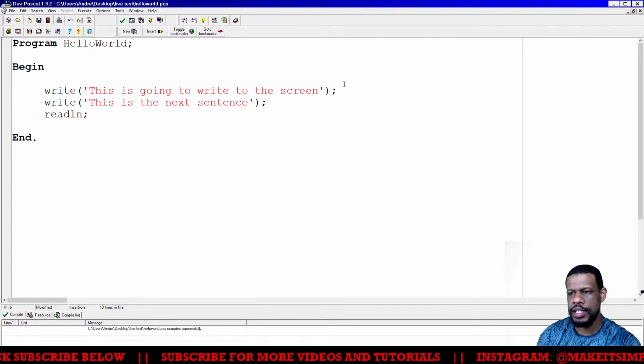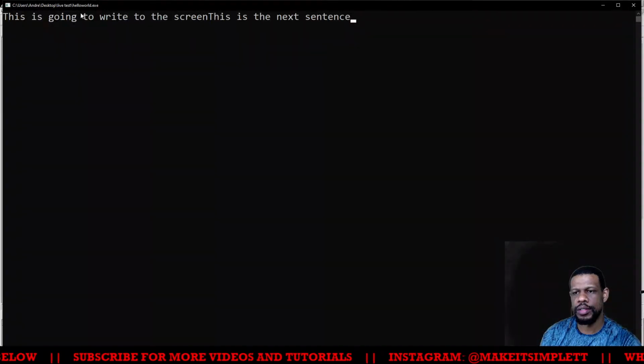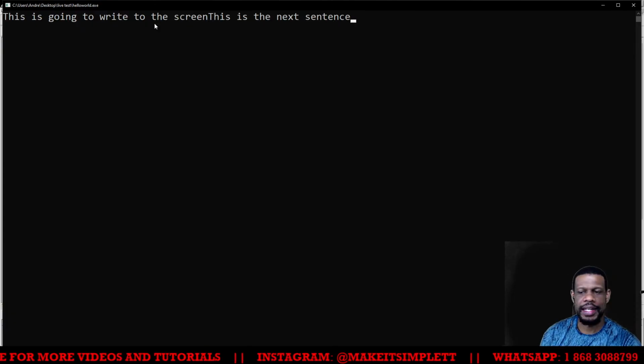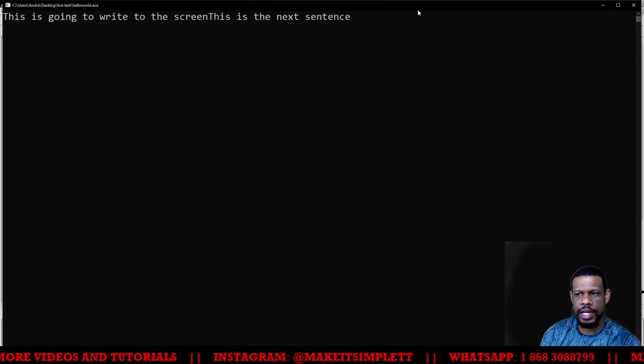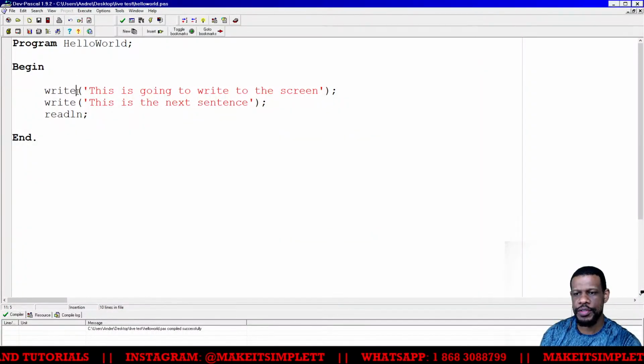What that does is it will compile and I will get both of the sentences bunched up next to each other. So I have, this is going to write to the screen. This is the next sentence. And that is not what I want. I don't want that to happen. I want it to actually go to the next line. So in order to go to the next line, I have to use a command called writeLine or writeln.